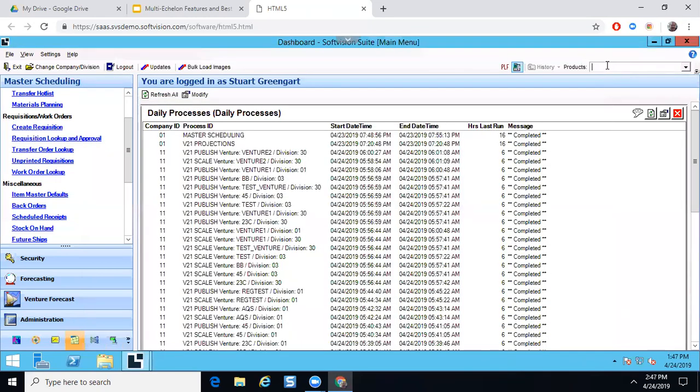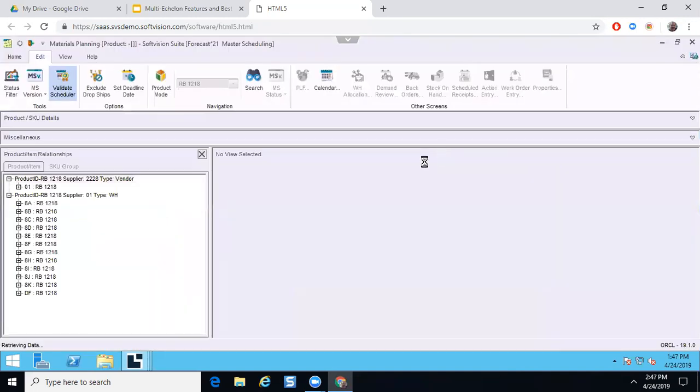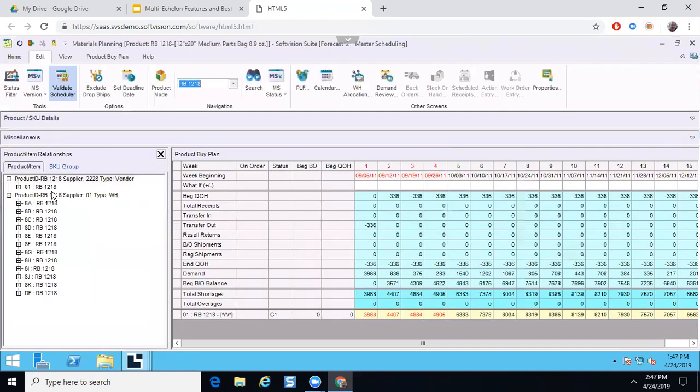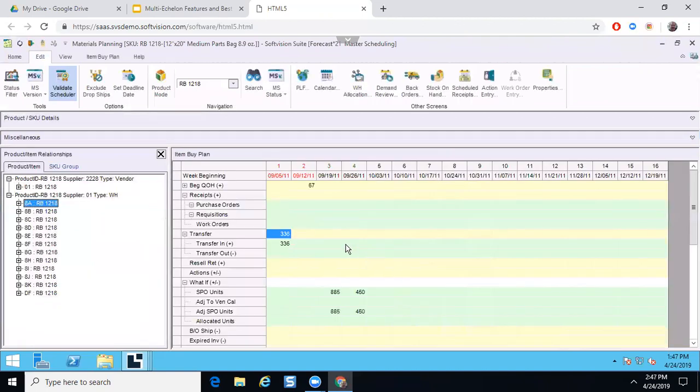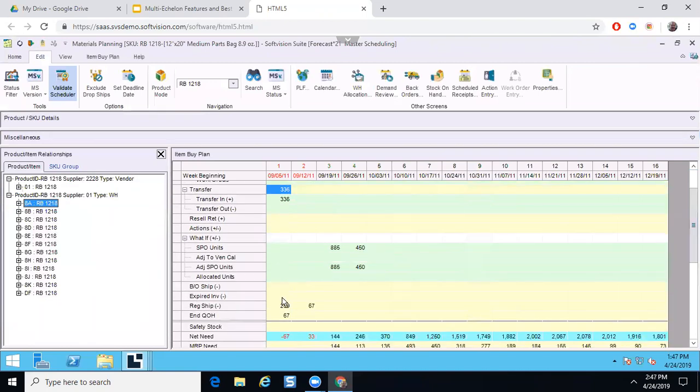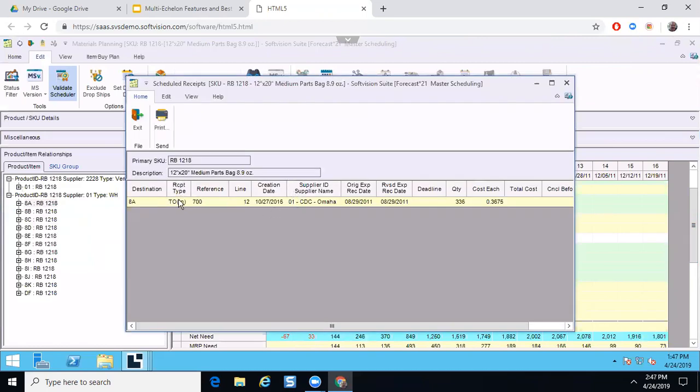And I just want to show you how that looks if I put in a particular product here and where you see that transfer information. So here in Warehouse 1, you can see we transferred out 336, and that's going into this 8A location. Here's the transfer coming in, and it's going to ship the demand for that week. If you double click, you could see the transfer information in here.